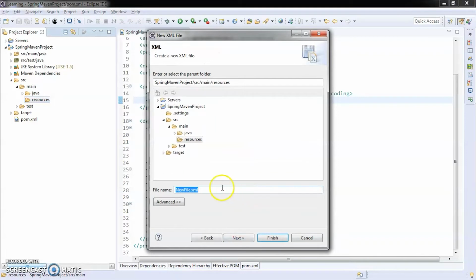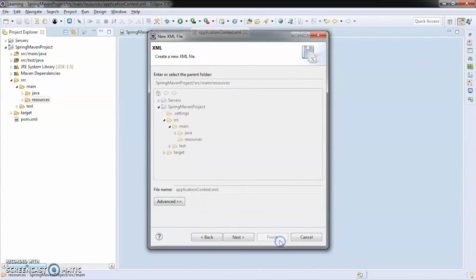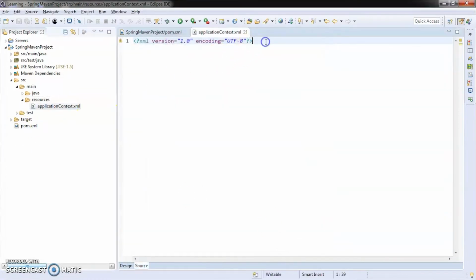Now ideally you can name this XML file whatever you want, spring.xml, abc.xml, pqr.xml, whatever you want. But as an industry standard, this is normally named applicationContext.xml, right? So we will use the same one and we'll just say finish. No change here. Now for this particular application context file, we need to use a beans tag.